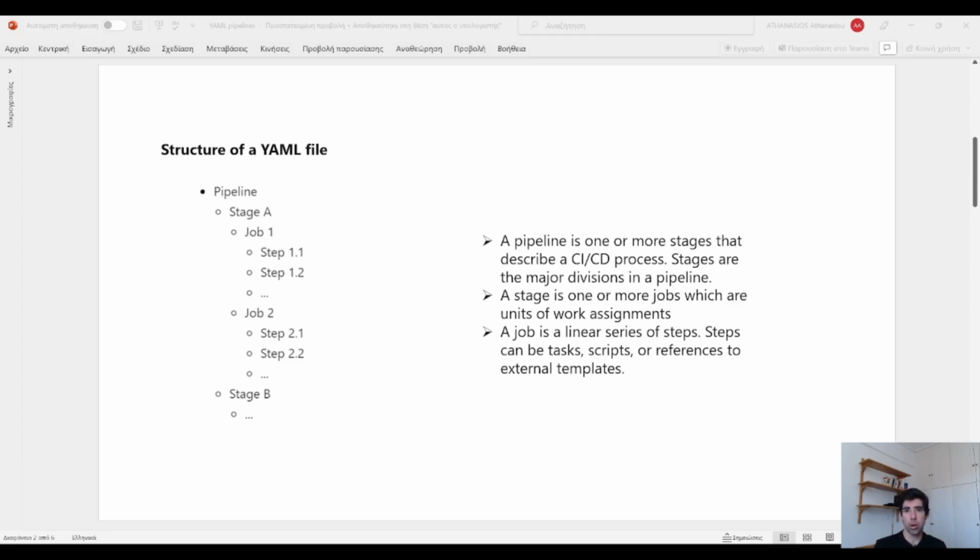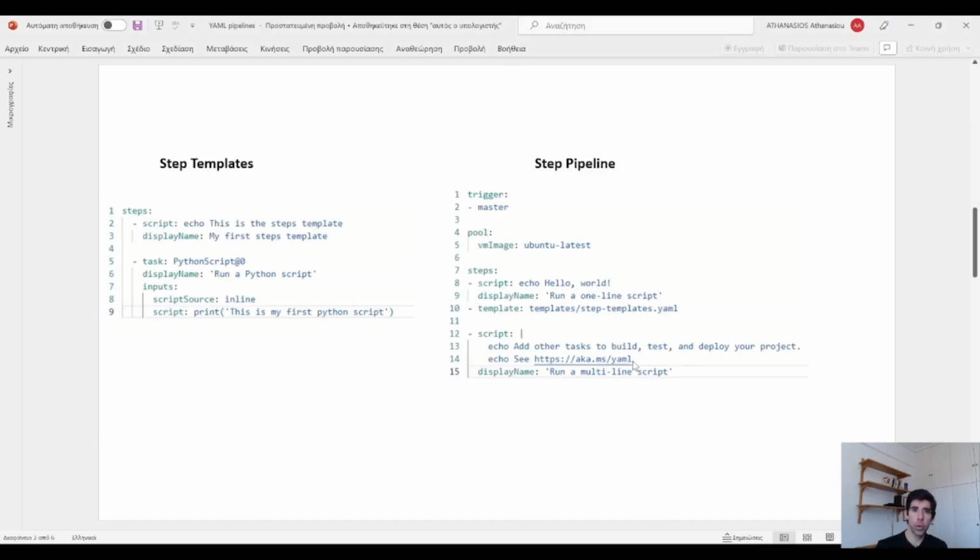In our video, we are going to run a step pipeline, a job pipeline, a stage pipeline, and at the end, a pipeline to deploy the ARM template we created in the previous video. For instance, here we have a step pipeline. Inside steps, we have a script which runs an echo command and has a display name. Then we have a task which runs a Python script. The task has a display name as well. And last but not least, we have the inputs where we define our inline Python script and print something.